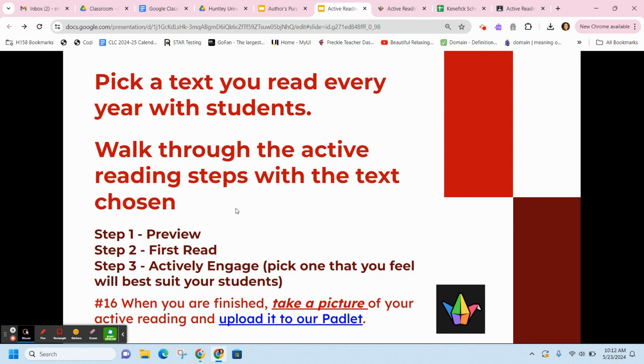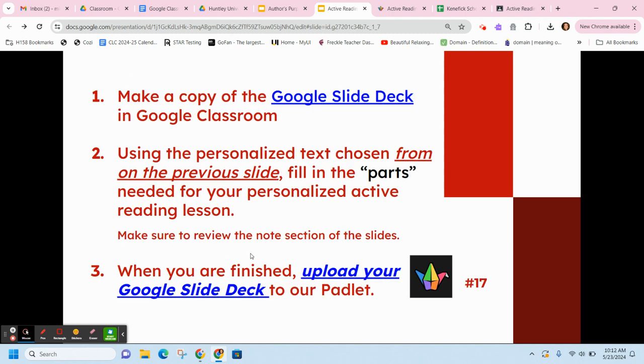Walk through the active reading steps yourself: preview, first read, and then actively engage, and pick one of those five that we discussed or was displayed in the previous slides. Once you are done, take a picture and upload your engagement to our Padlet.